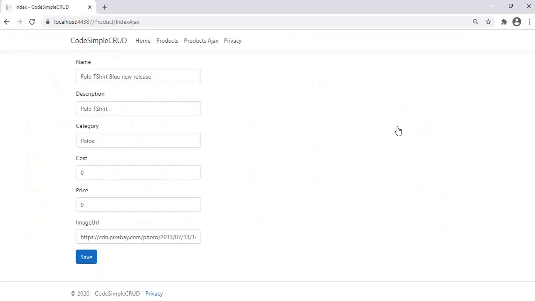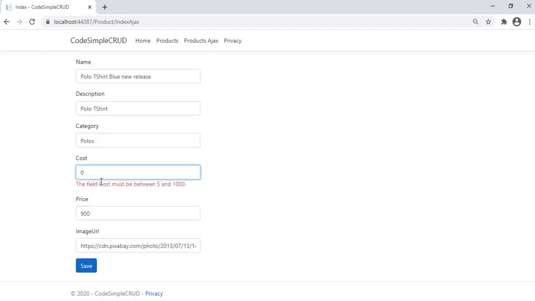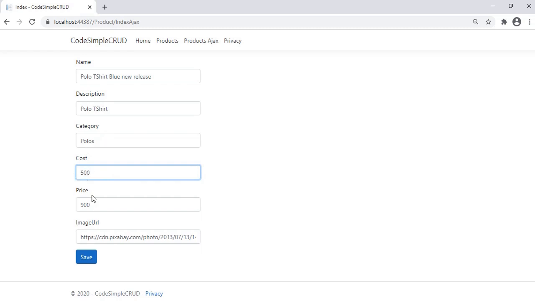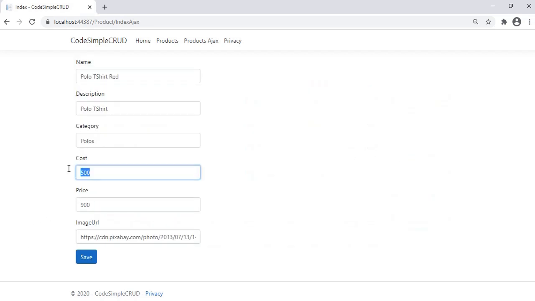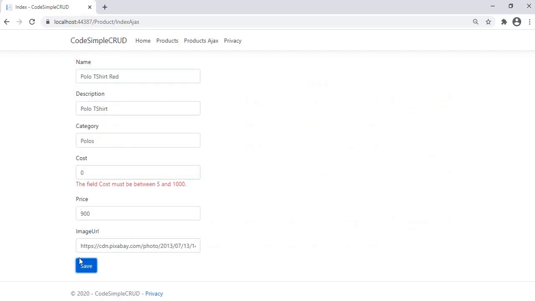Let's modify the product again. I am trying to make the cost 0, but the validators are not allowing me to submit the form. So now the jQuery validations are working fine. Then that's it with this project. Everything is working fine now, but one more thing is left.